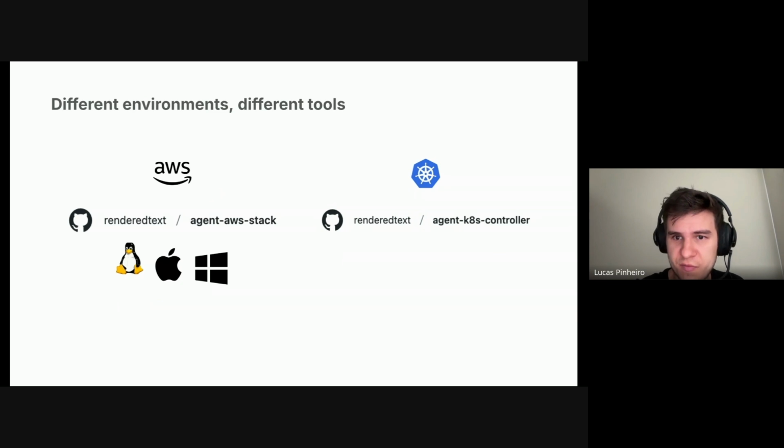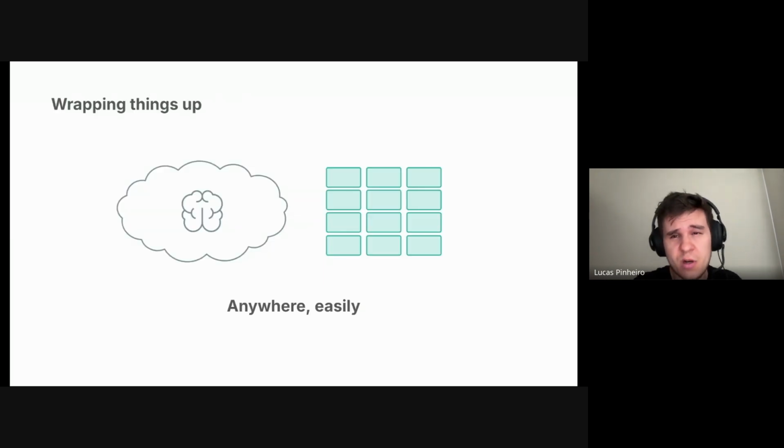And this is where we need to wrap things up. Now, we want to continue to make Semaphore easy to run wherever you need to run it. And hopefully now we can do that with the support of the open source community.